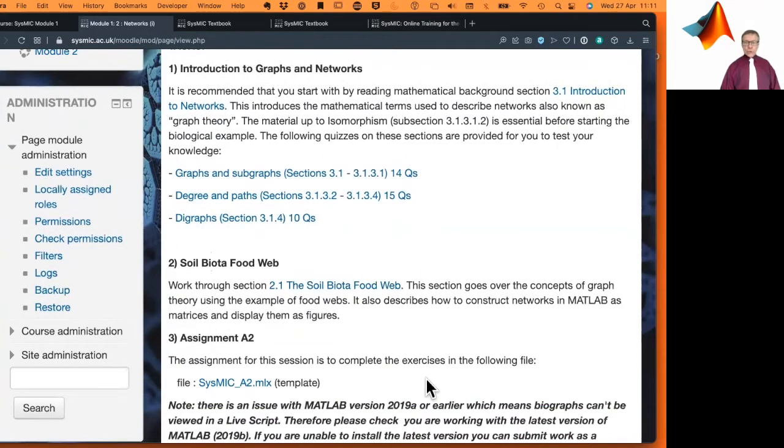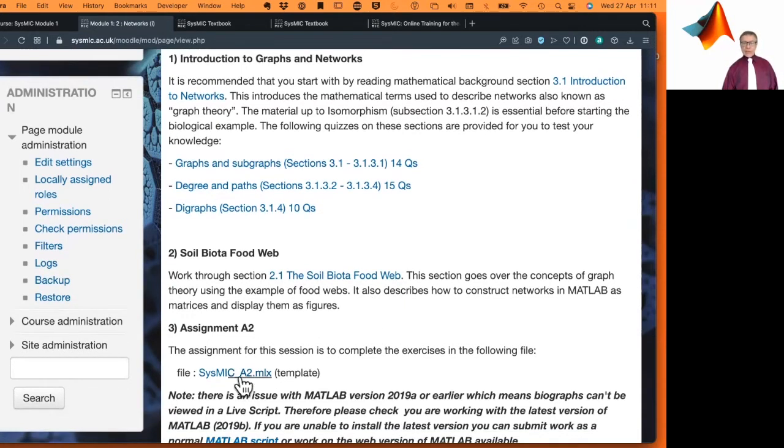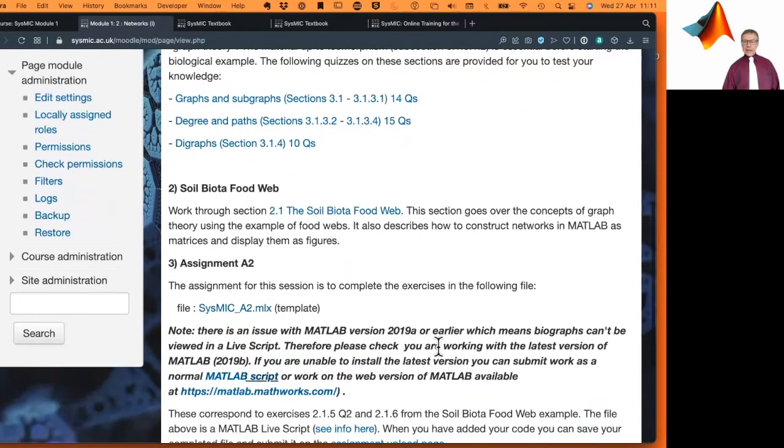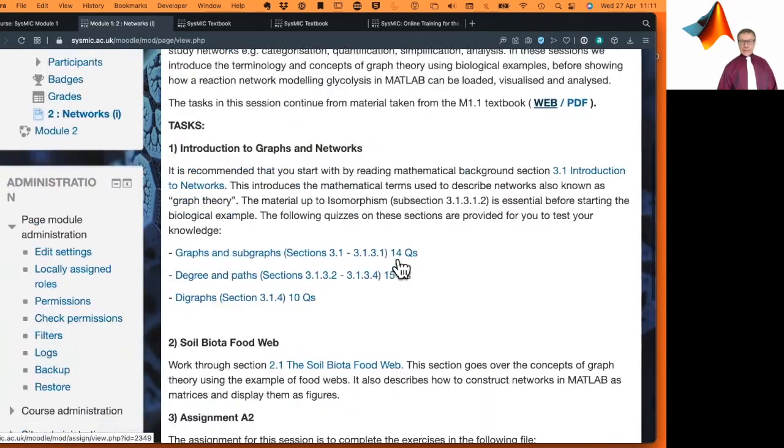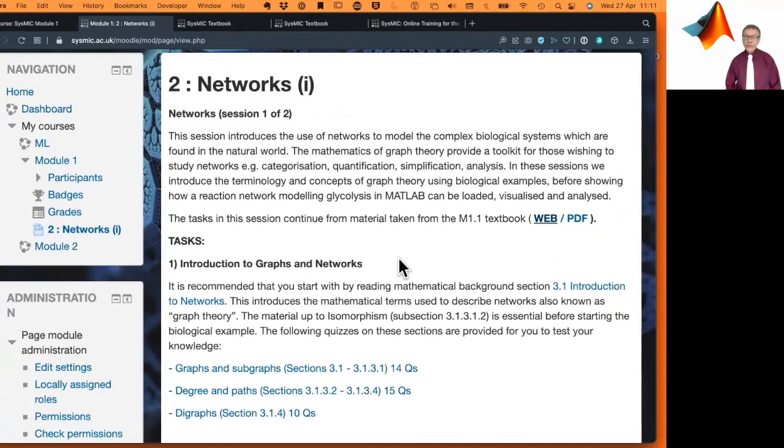And it shows you, after you have gone through the materials, what to do about the assignment. There's a template for the assignment, and there are some instructions that have to do with different versions of MATLAB. Software keeps being updated, and if you choose the latest, you should be fine. But if you have an older version, sometimes things run differently, and there we try to put hints. So this is the important thing to start with: just get a quick overview of what to do in this session.